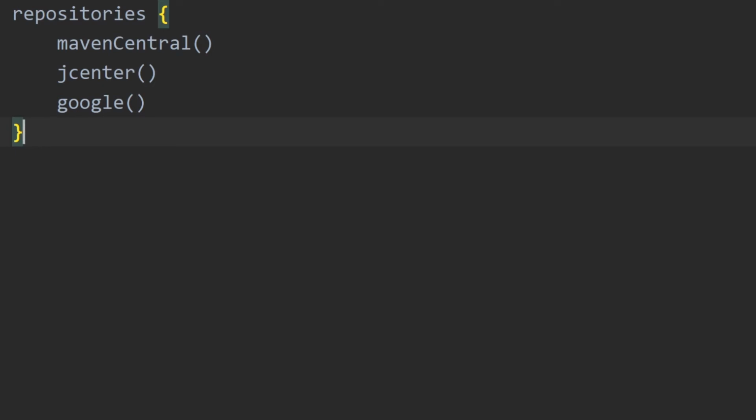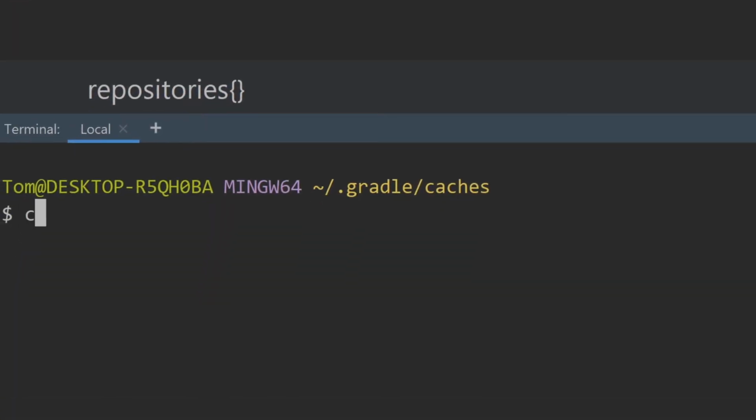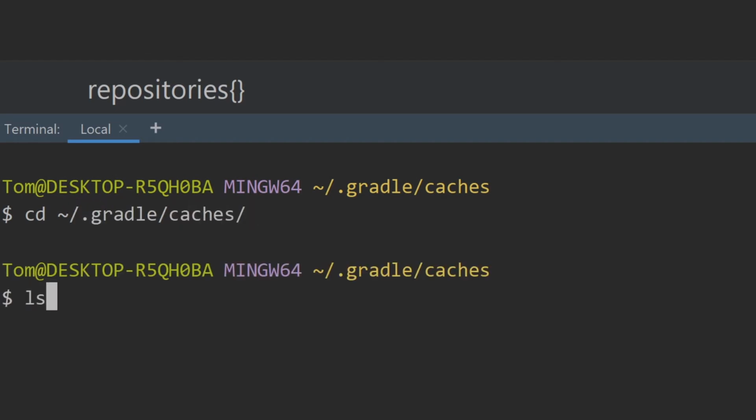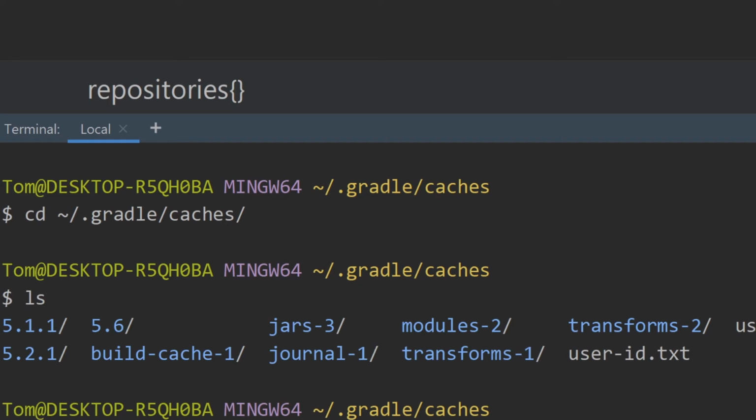Once it's fetched them, it will put it in its own cache, which is by default located in the user home directory /.gradle/caches.